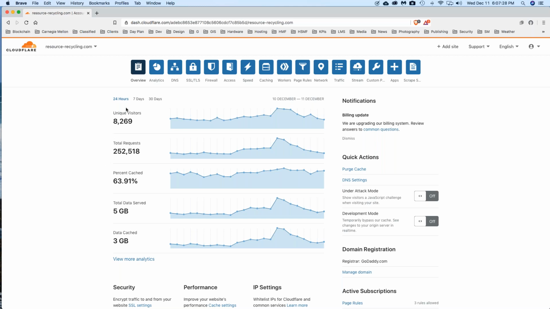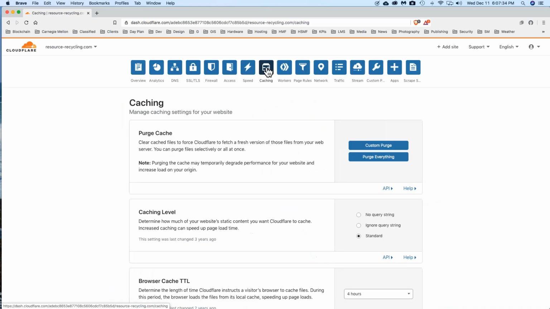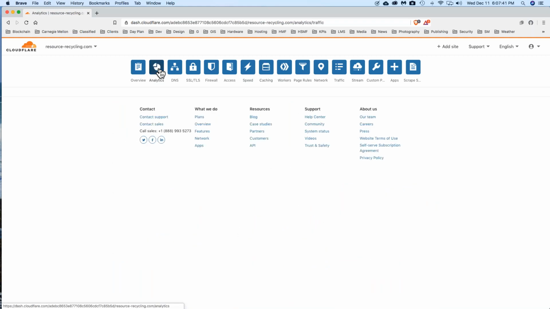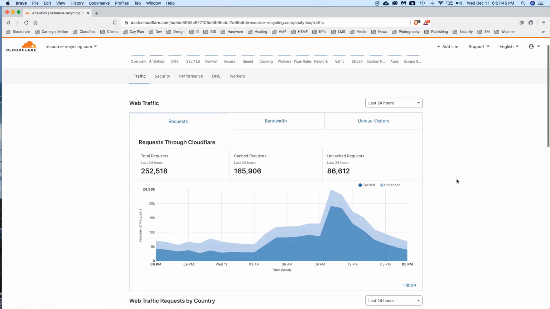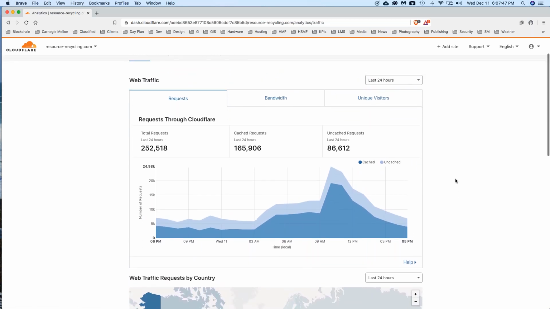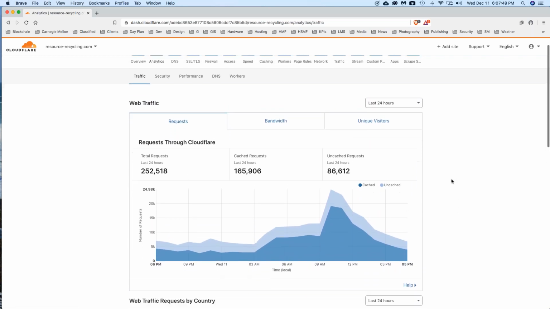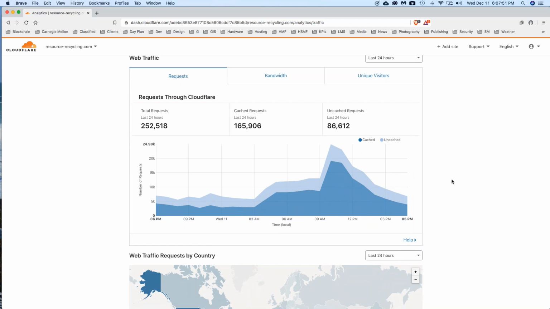And so you can see here how much of this has come through. Let's see, we'll look at caching here. Oh, they moved some things around. We'll take a look at analytics. Okay, so we had been having an issue. This is a recycling magazine, and I also built their website. And we were having an issue where at certain times when they would release a new edition, the site would crash because the server couldn't handle it.